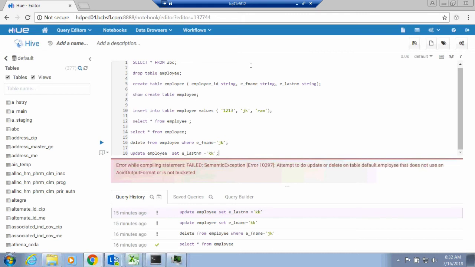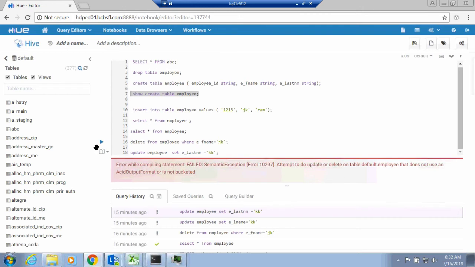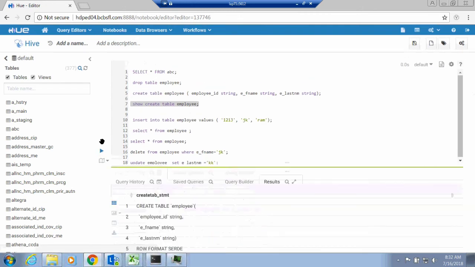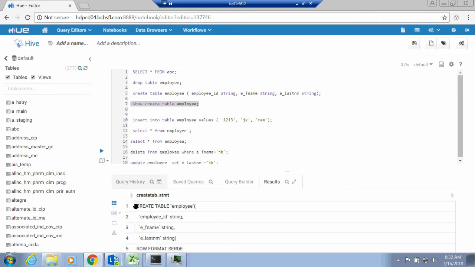Once you create the table, you can use the command show create table employee to look at the structure of the employee table. The other statement I want you all to practice is insert into table employee values. When you do the show create table employee, you can see the structure as it is defined in the metastore.